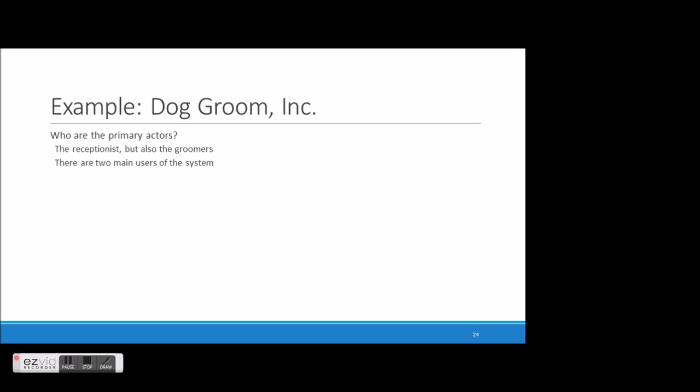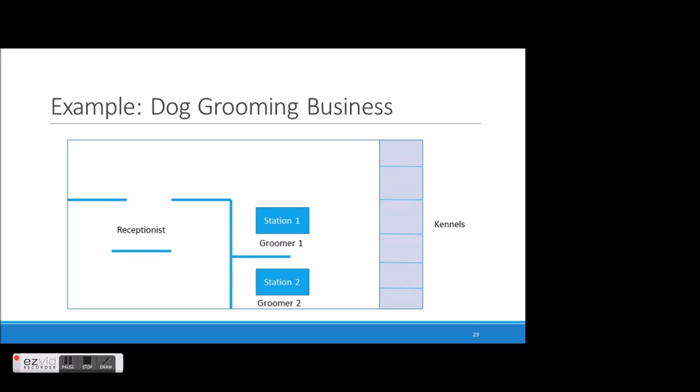Because they're going to get phone calls, and if you were to interview this person during a requirements workshop, that person would say, "I sit at the front desk, people drop off dogs, I check them in, people come pick up their dogs, I check them out, and then all day long I get phone calls from people wanting to know whether they can drop their dog off or if their dog is done yet." That's the type of information you would get from that person.